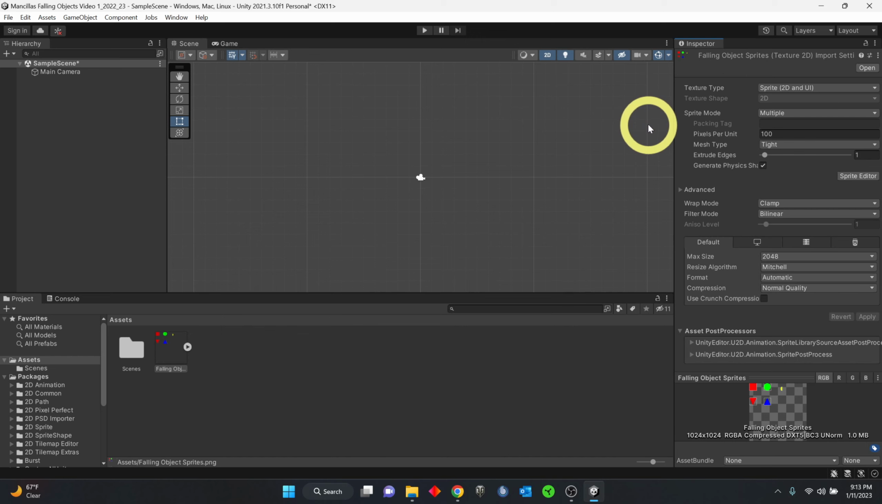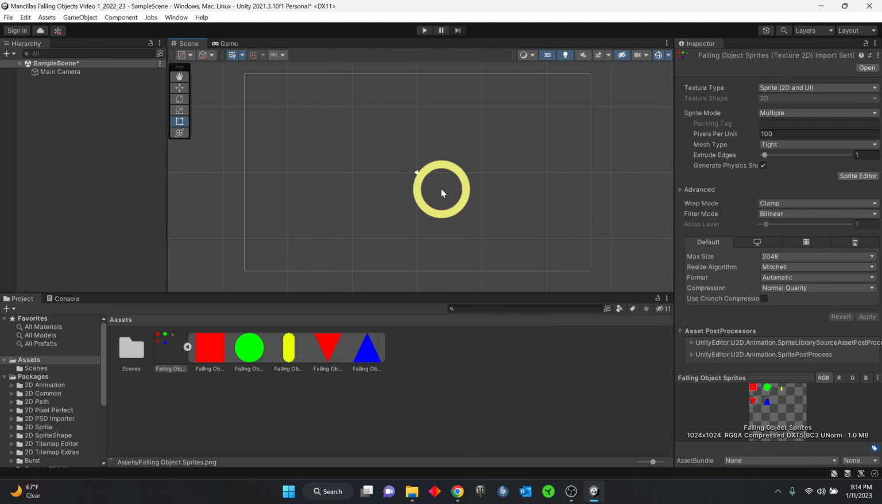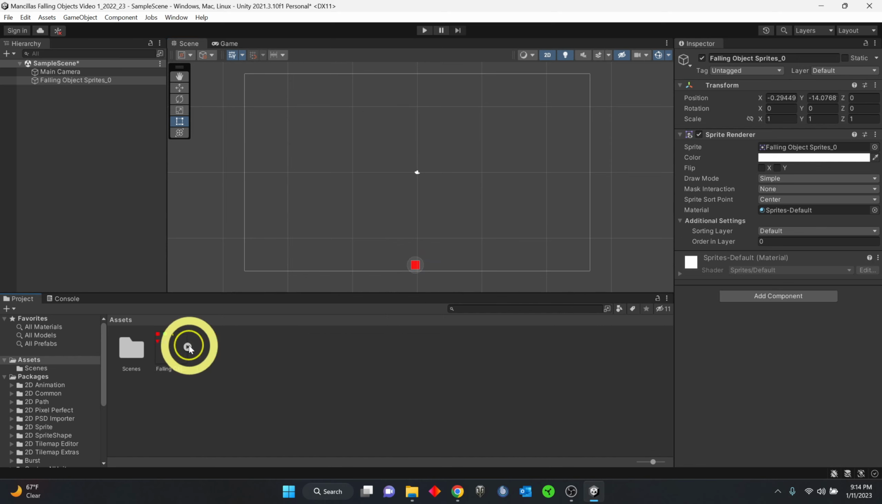So how do we know if we did it right? We're going to click on this arrow again, and we should see each individual shape that we had in that sheet. Okay, I'm going to zoom out. And the next thing I'm going to do is bring an object, the square right here, into my playing area. Okay, I'm going to close this down so you don't get confused.